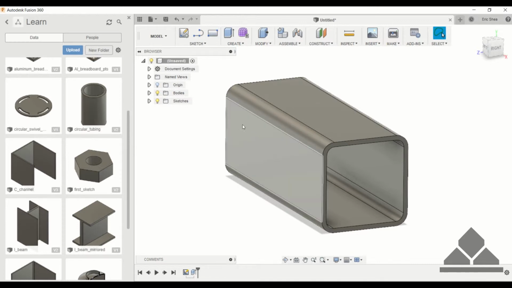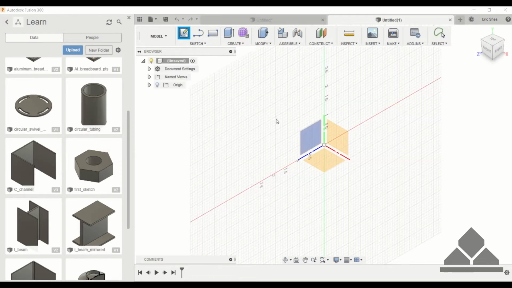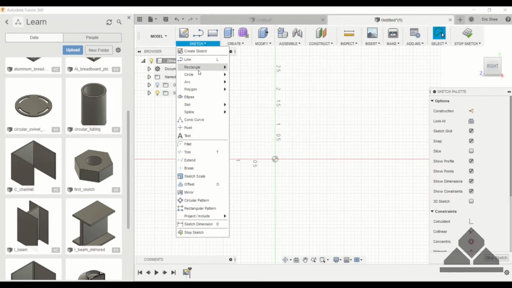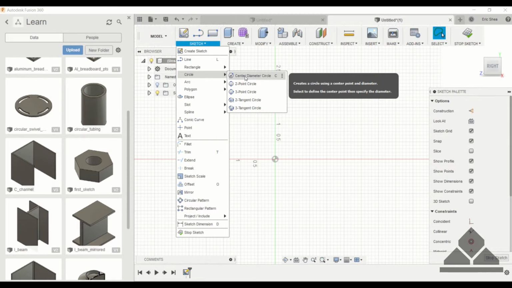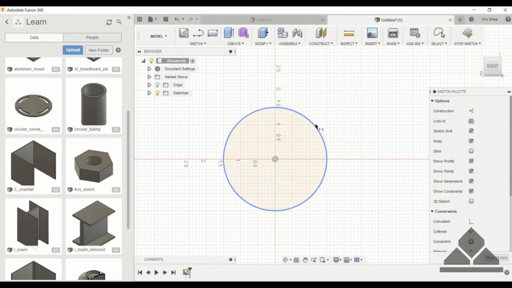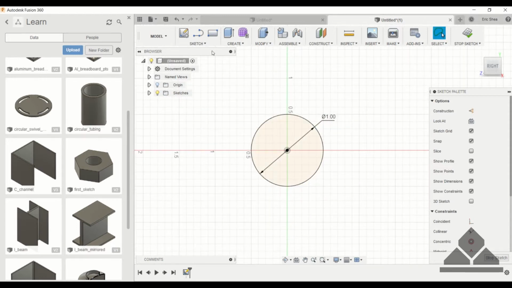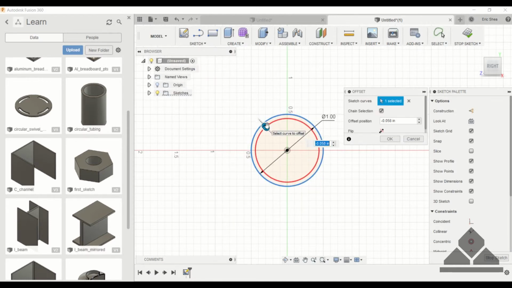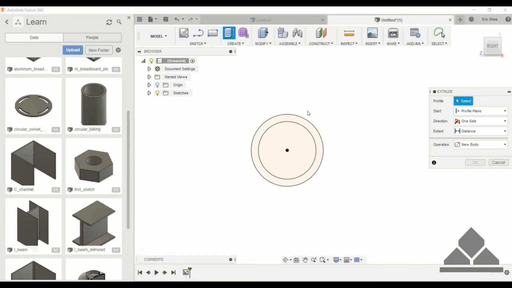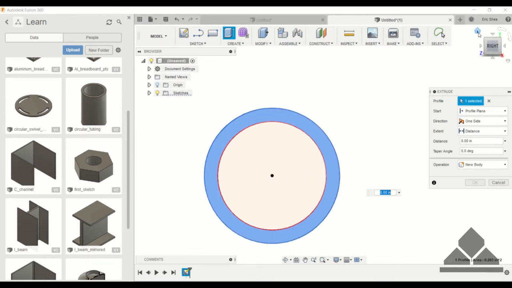I'll do another example to show you how to do this circular tubing. So go ahead and create a sketch on the right plane, and then we'll go to center diameter circle, and we'll draw this outer circle. Go ahead and dimension that, maybe just an inch. And then click on the offset function, and it'll offset that circle as well. And let's make that 0.1. Okay, stop sketch. E for extrude, and then we can choose this profile and go ahead and extrude that.